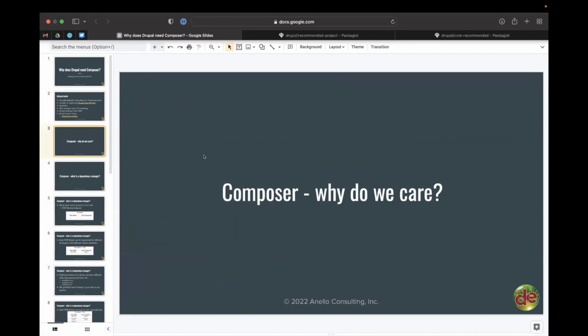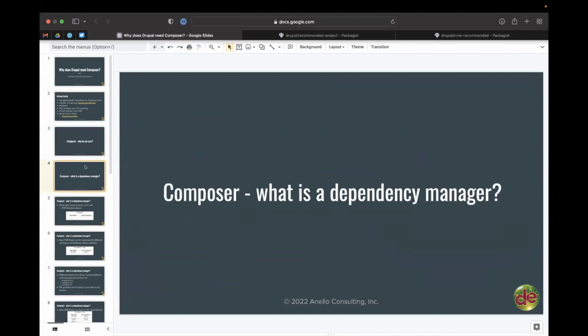Okay, so first of all, let's talk about Composer. Why do we care about Composer? Why do we care about dependency managers in general? And that's what Composer is, a dependency manager. So let's take one step even further back and figure out what a dependency manager is. What do we care about that for?